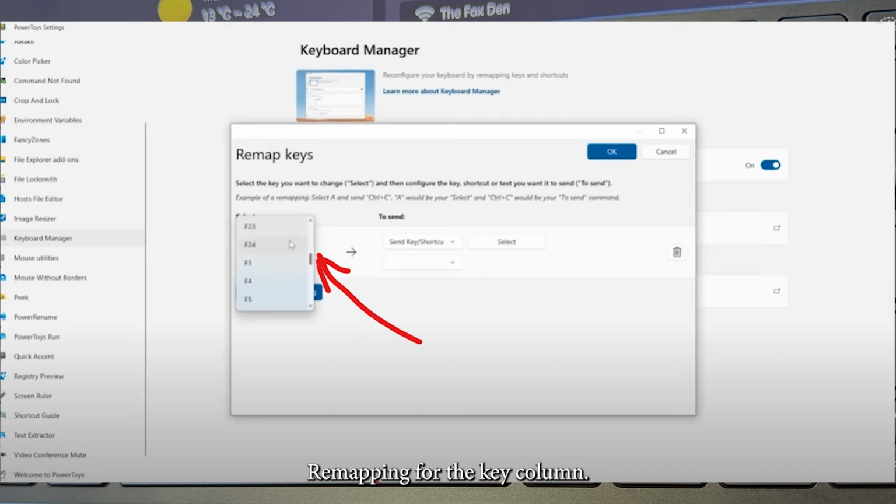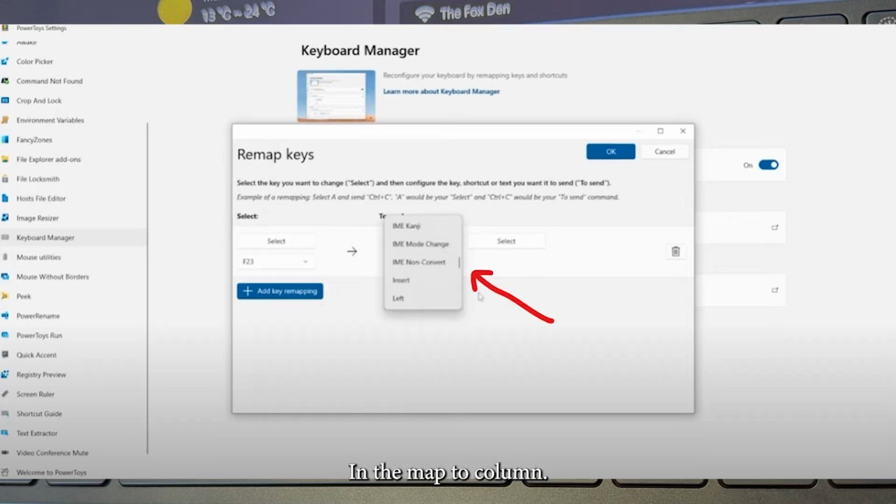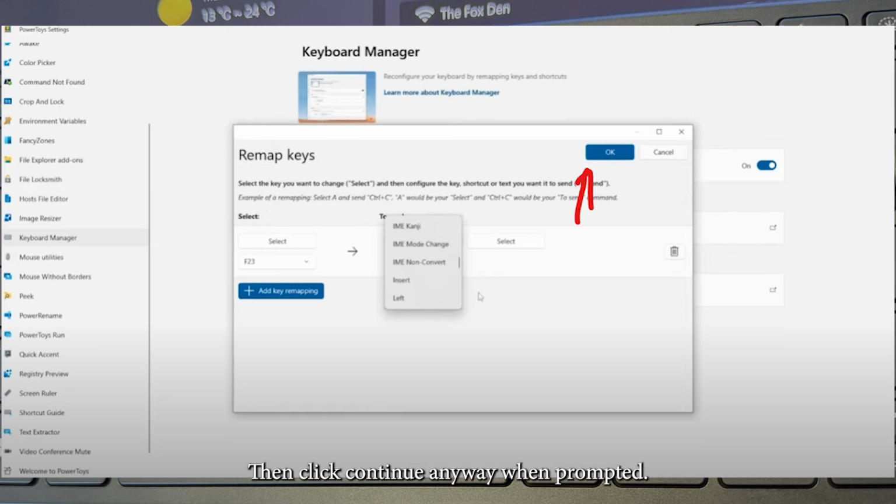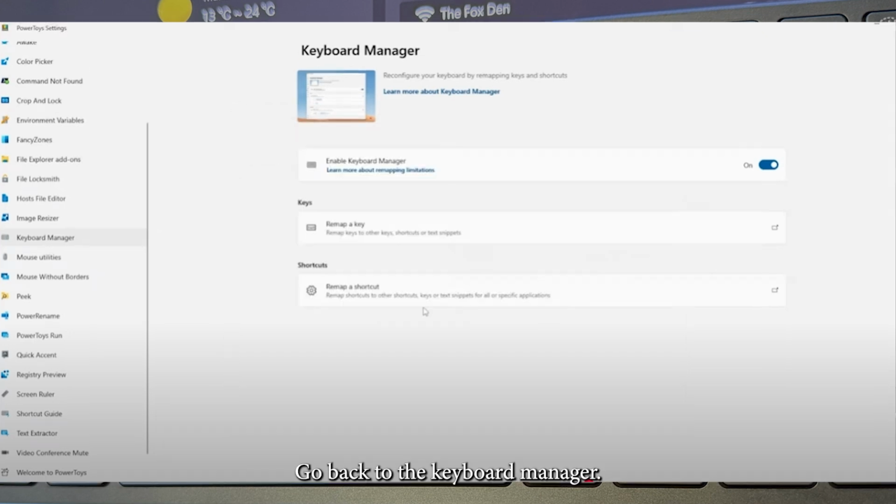For the Key column, choose any unused function key, for example, F23. In the Map to column, search for and select Right Ctrl. Click OK, then click Continue Anyway when prompted. Go back to the Keyboard Manager.